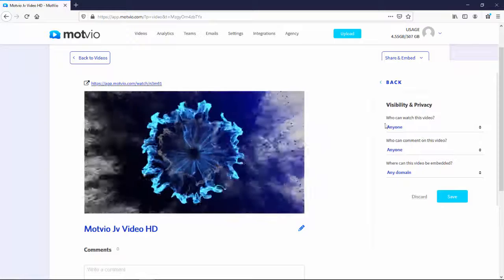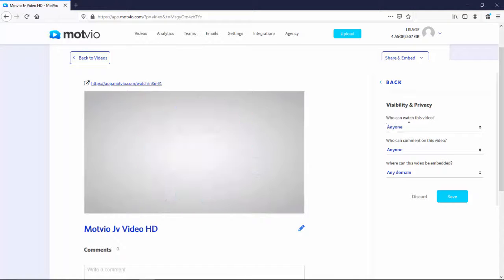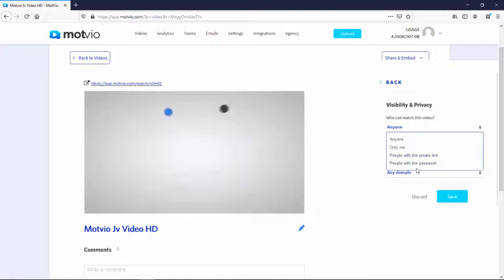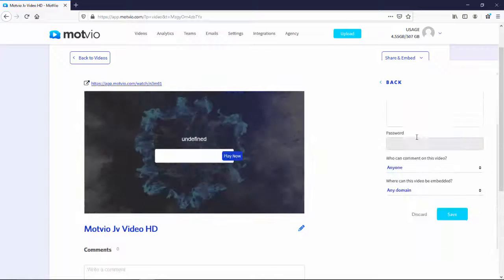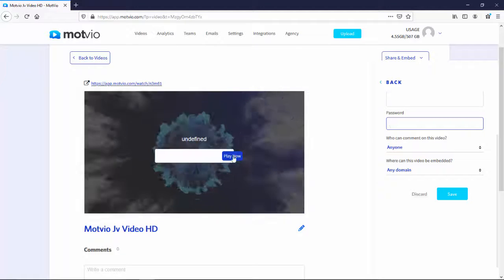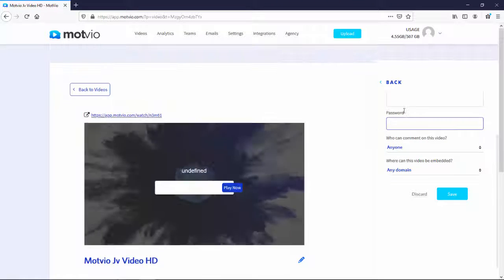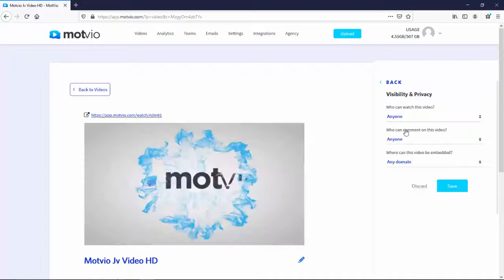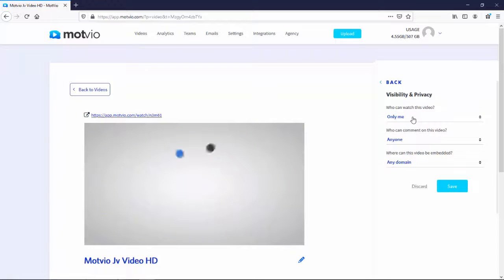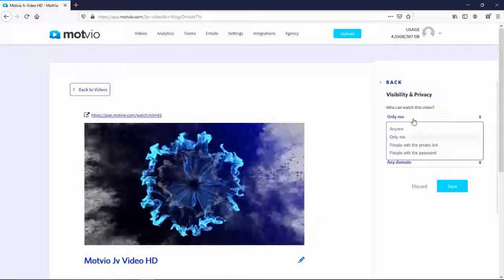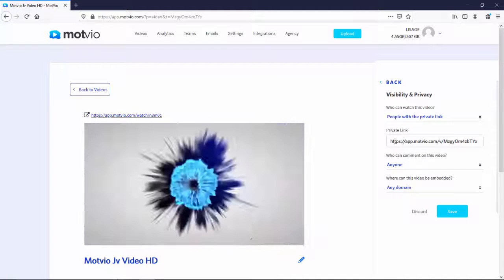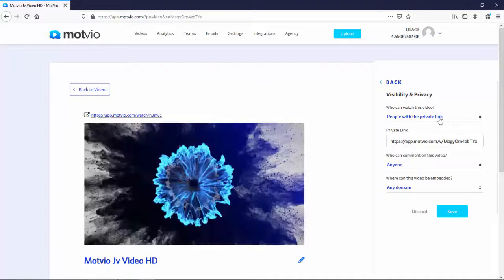So here you can basically set who can watch this video. You can set anyone, only me, people with a private link, and people with a password, okay? With a password, you can choose a password, so everyone with the password would see the video, okay? Right here, it will show up right here, okay? Only me means it's super private, no one else can see it. People with a private link, you can give them a private link and they can watch your videos, okay? Otherwise they won't be able to.